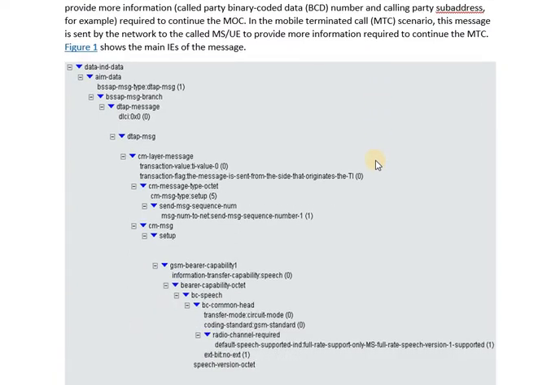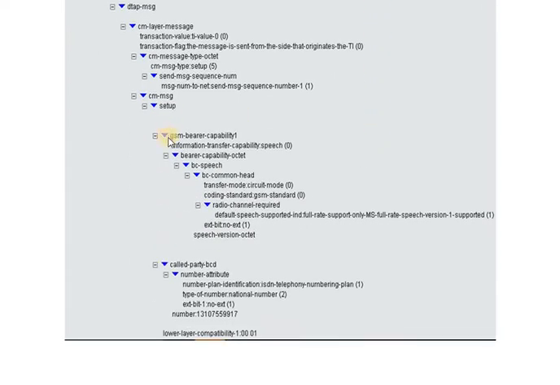This message has two important information elements: the GSM bearer capability and the called party BCD number. The bearer capability enables both the network side and the access network to exchange their capabilities in terms of codecs so that they can reach a consensus on which codec is to be used. Codec negotiation is a very important part of call setup, and we will dedicate a complete lecture to the end-to-end codec negotiation.